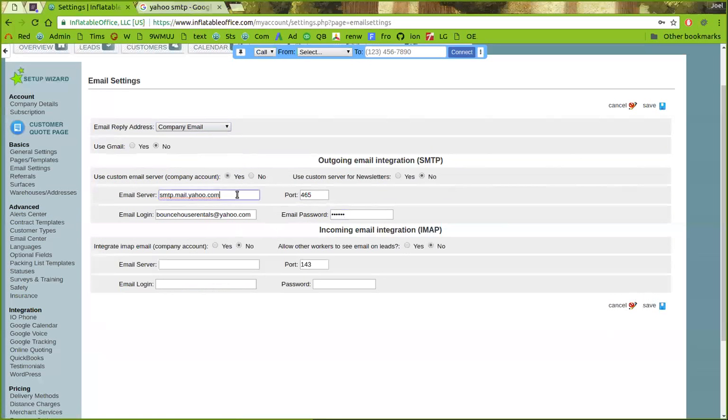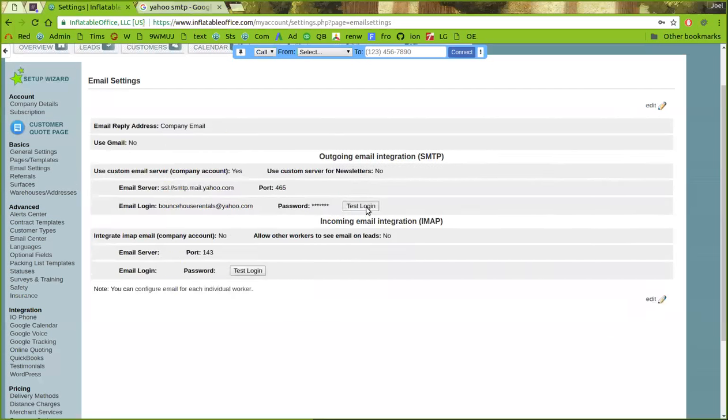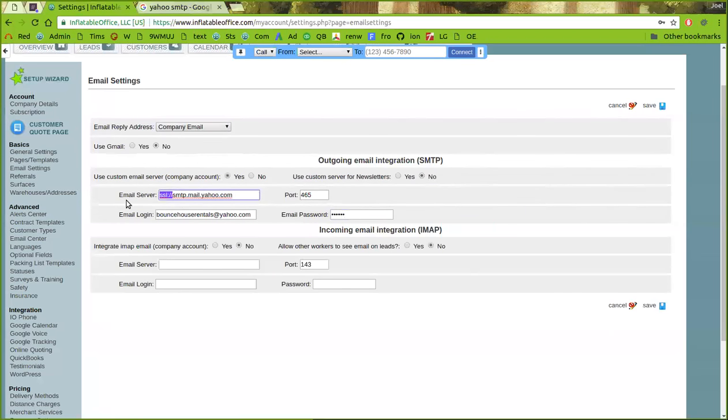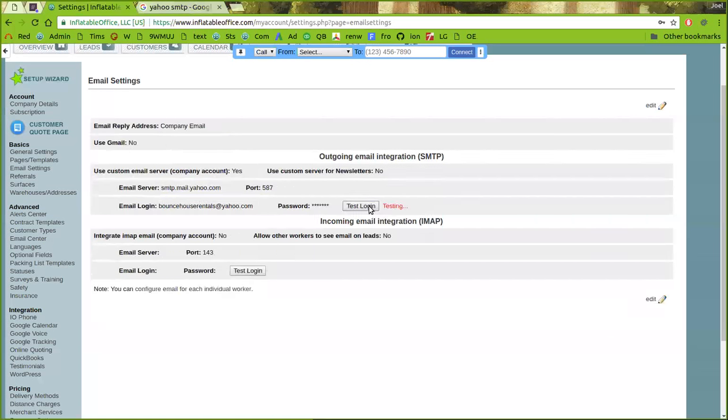One thing to be aware of is if you use the 465 port, sometimes you can put SSL in front like this. Oops, one second. Sometimes that'll work. This is like a secure port, so you sometimes have to try a combination of that. That actually worked for this. The only problem was I got an error: authentication failure, because I have the wrong username and password here. If it had worked, it would have just said success. If I take this off, I can probably use port 587, and it'll probably end up giving me an authentication error as well.